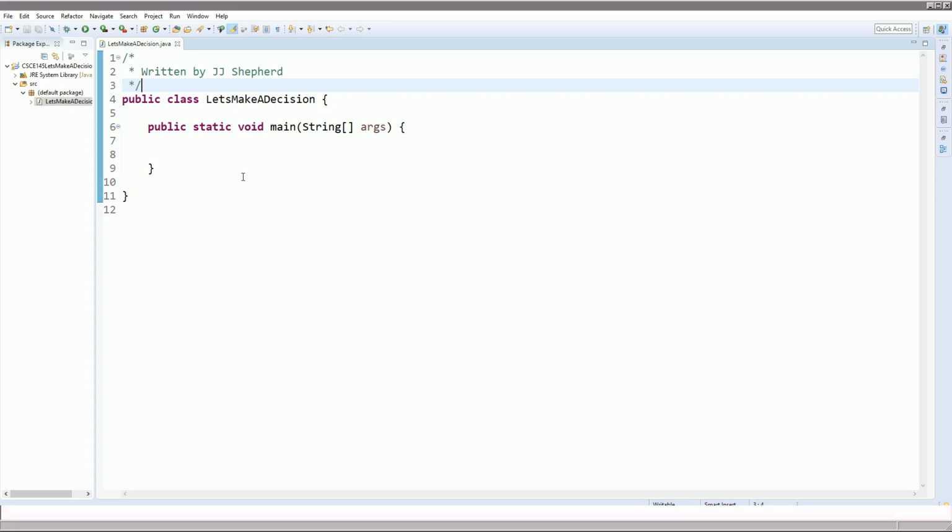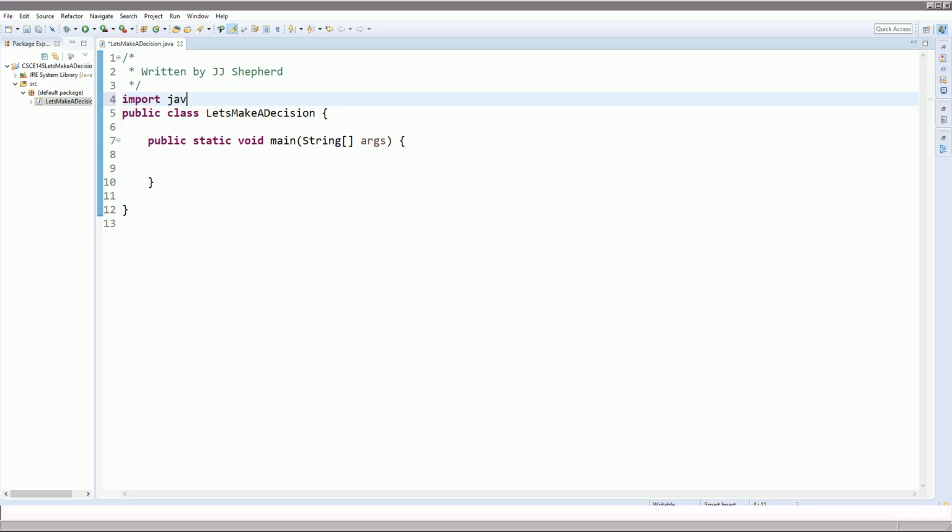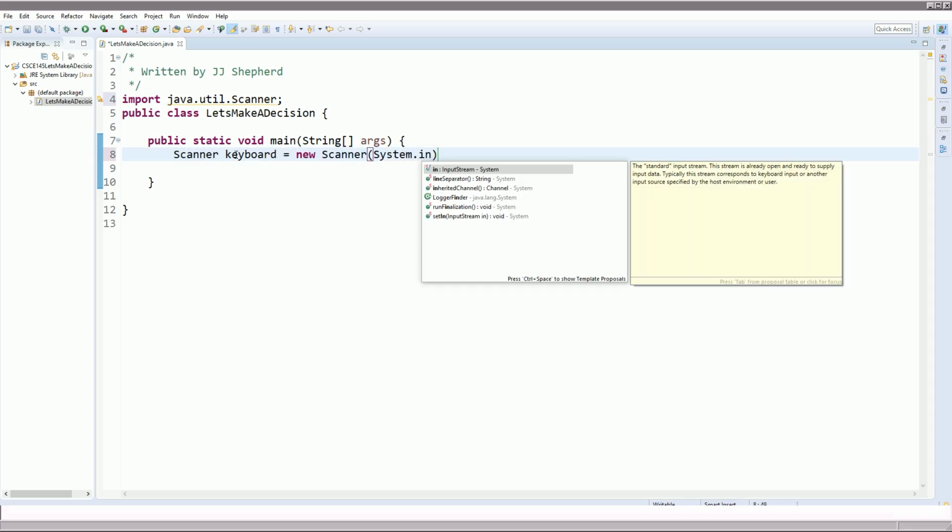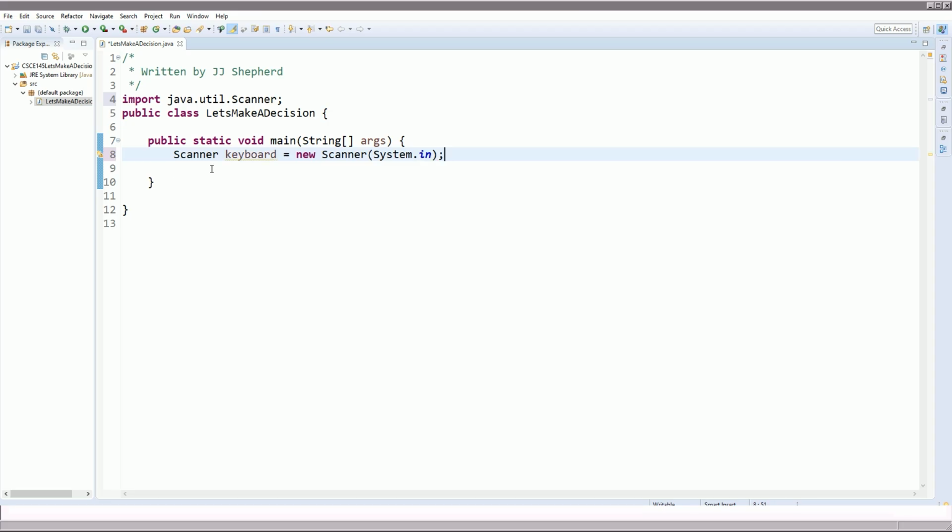In order to do that, we need to first import java.util.Scanner. That way we can use the type Scanner and then create a Scanner keyboard equals new Scanner(System.in). Now we have this type Scanner that we called keyboard that's going to scan our System.in, in other words, our console.